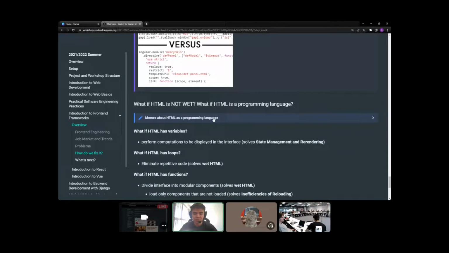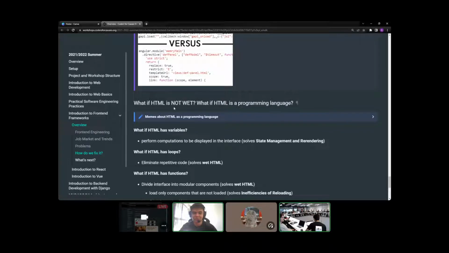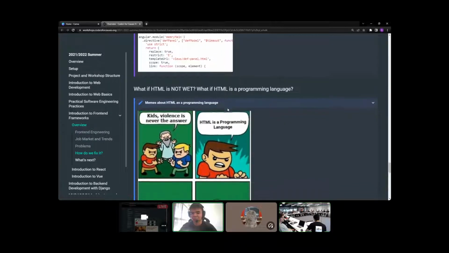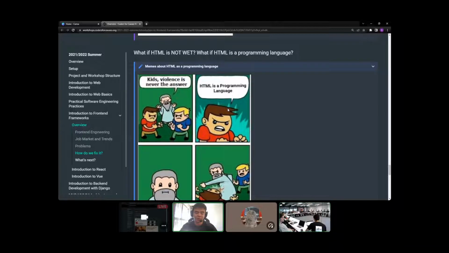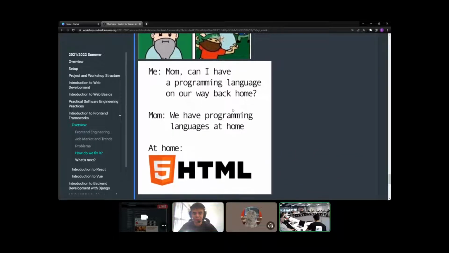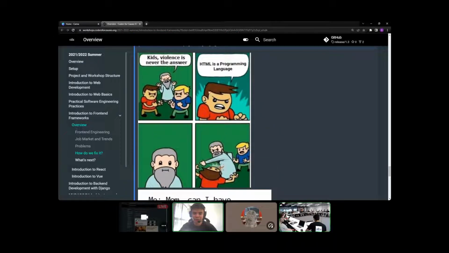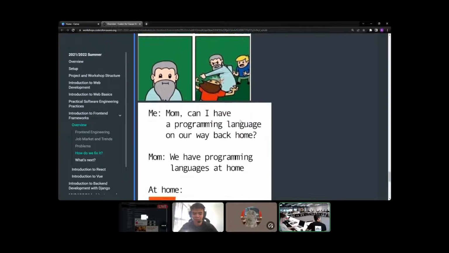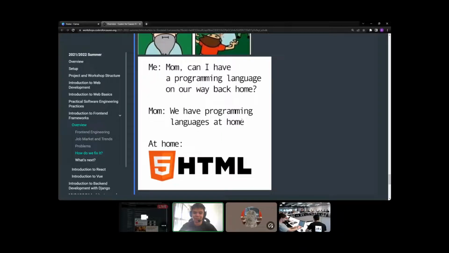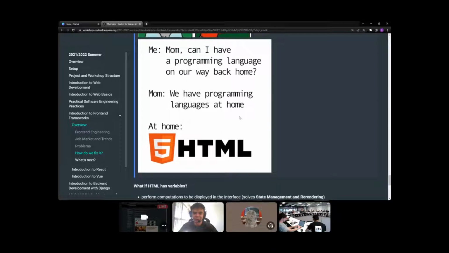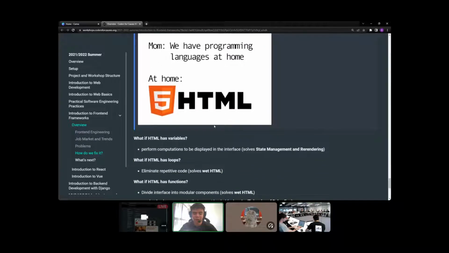So if HTML is dry, what if HTML is a programming language? There are heaps of memes about HTML not being a programming language. Well, it isn't a programming language; it's a markup language. So we have these memes here. But what if HTML has variables?